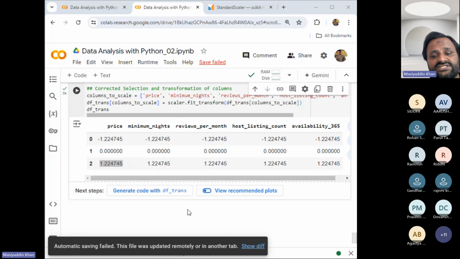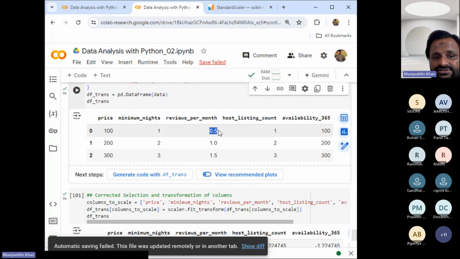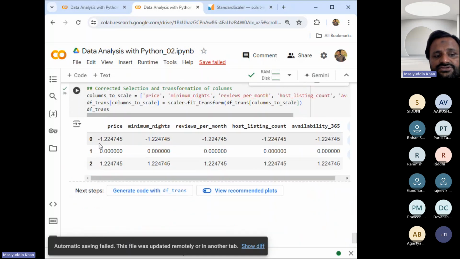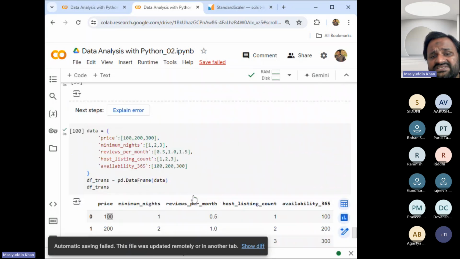Each value in the transformed data frame is standardized, making the dataset more suitable for machine learning algorithms that require features to be on a similar scale. Now you can see the scale. Earlier the value was 0.5, here 1, here 1, it's 100, it's 100. Now it's totally standardized in a proper scaling format. You can just observe it. So that's actually the process of the standard scaler.